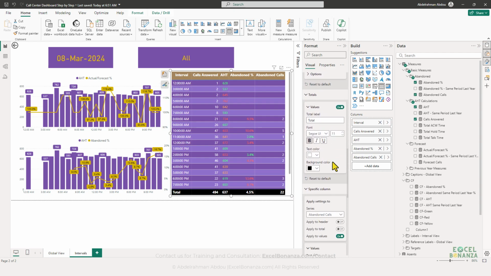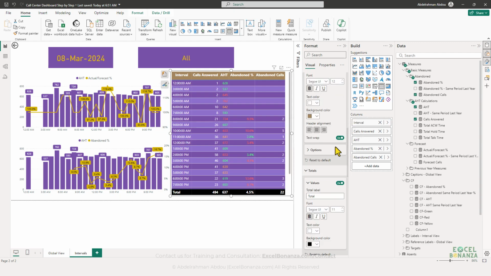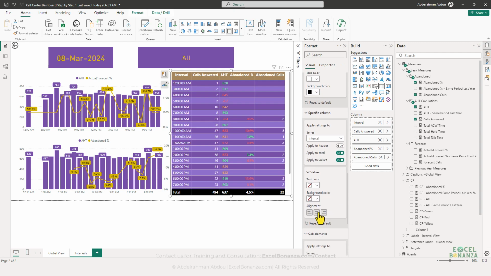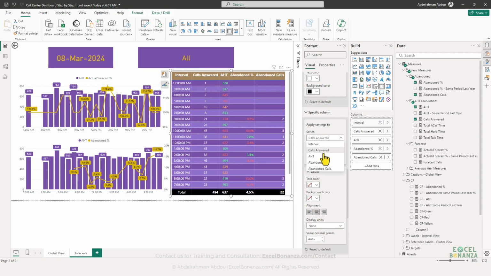So we can go here under specific columns. You'll see here an option called specific column. You can select the interval, and let's also apply the same to the totals. So I'm gonna align them to the middle, and we're gonna do that as well to the calls answered column. You can see here they're being aligned to the middle. The HT column, the abandoned percentage column, and the abandoned calls column as well. We're aligning everything to the middle.